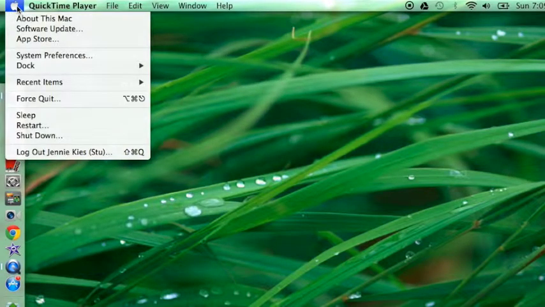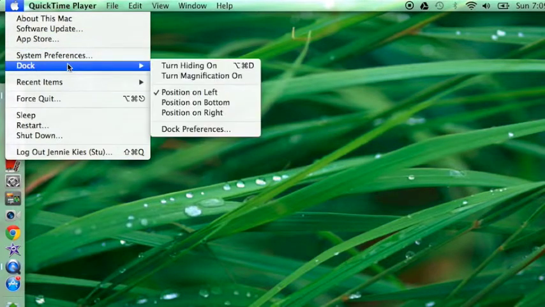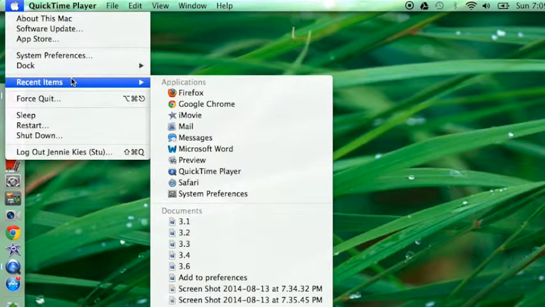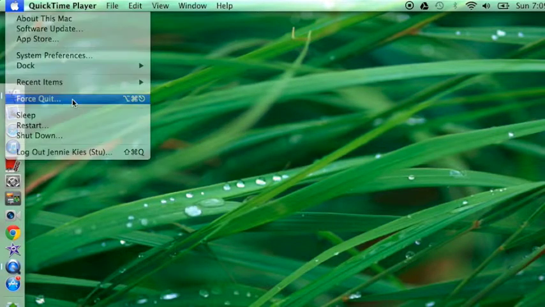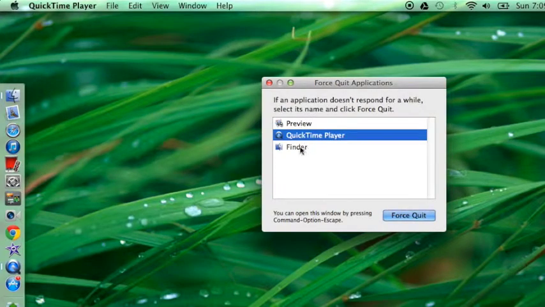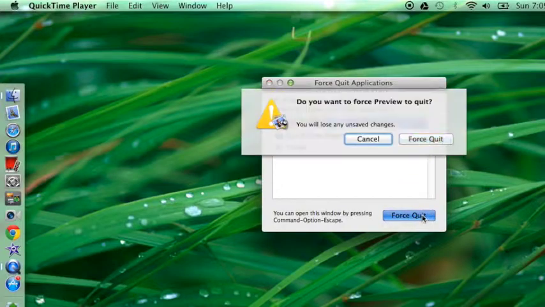The Apple menu is another useful tool. You can change your system preferences and information associated with your dock. You can see recent items by resting your mouse on that, so you can open programs or documents. You can also force quit applications and programs here as well by clicking on Force Quit, choosing the program from the list, and clicking on the Force Quit button.